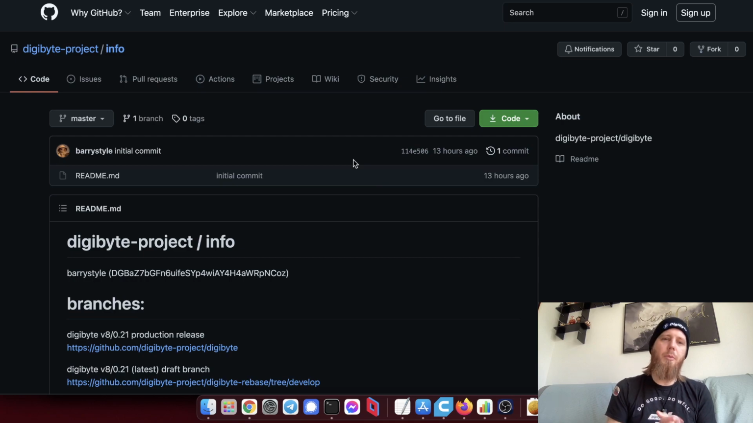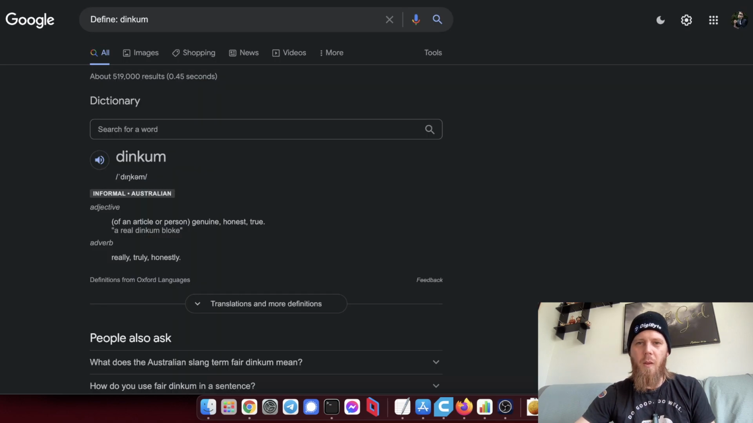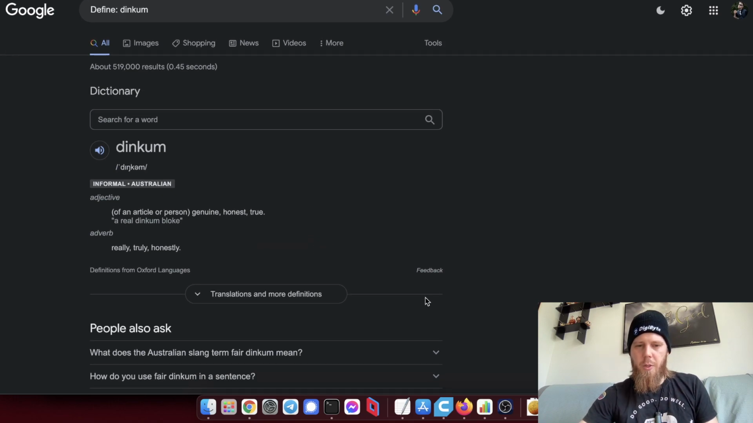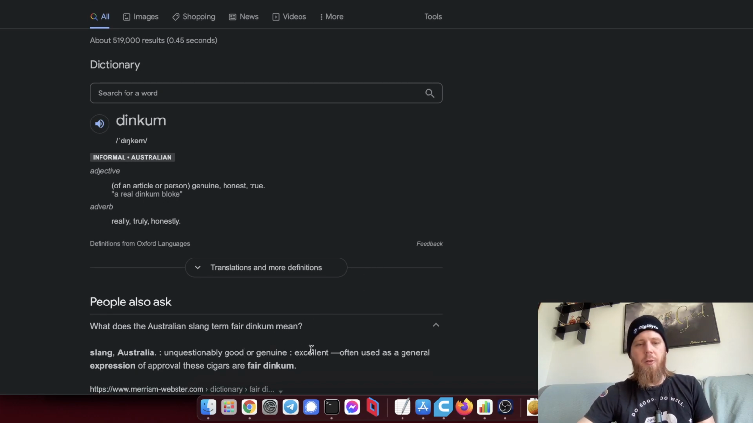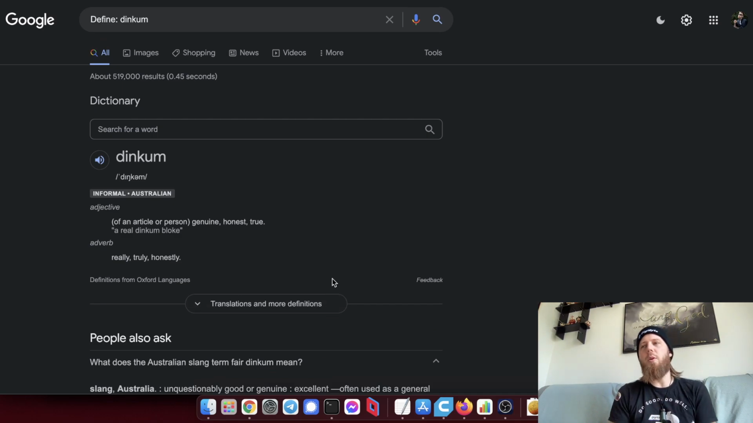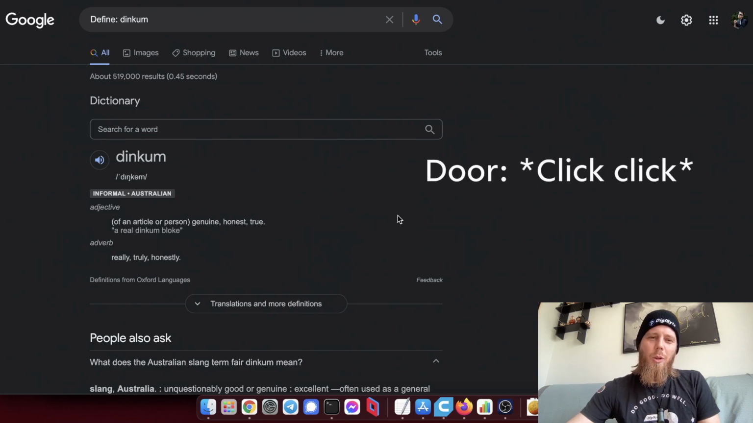One of the things that I wanted to talk about really briefly is he asked me, what do you think about a code name? And he came up with the code name of Dinkum. It is an Australian slang word. Can we scroll down? What does the Australian slang term fair dinkum mean? Unquestionably good or genuine, excellent. Oh, okay, yeah. So if something is fair dinkum, it's really, really good. And that's what we're doing with this release. We want to make it really, really good. Plus, he's Australian. He said some other stuff as well, but Australian slang, whatever. So anyway, we're looking to call it the Dinkum release.